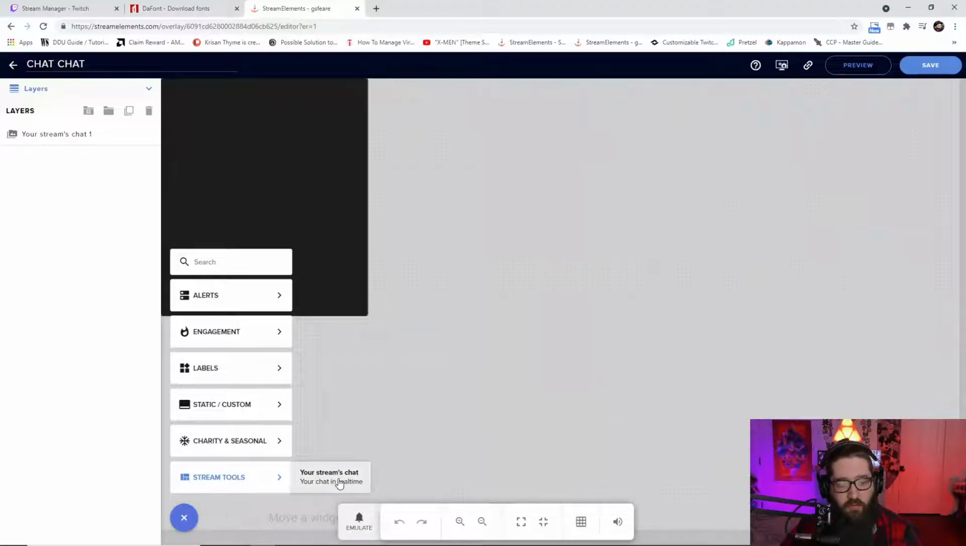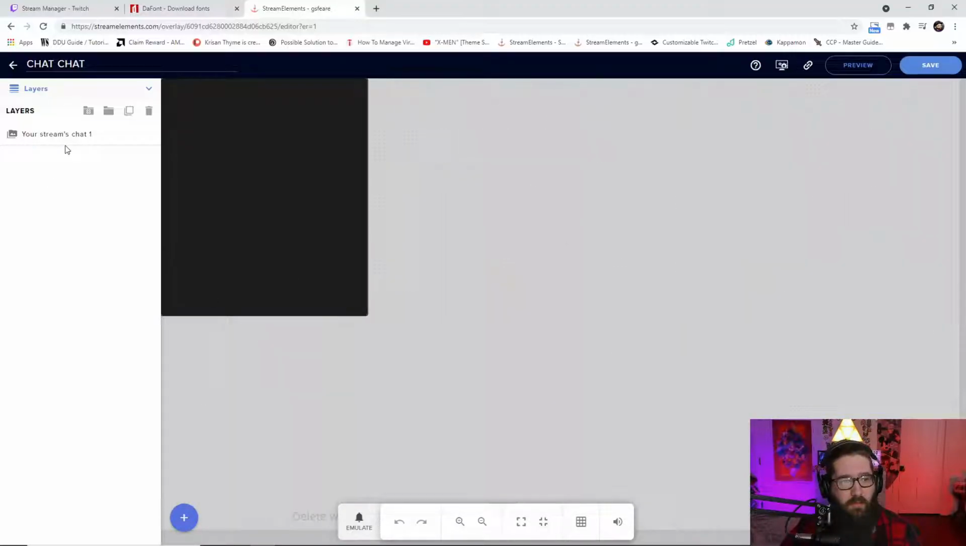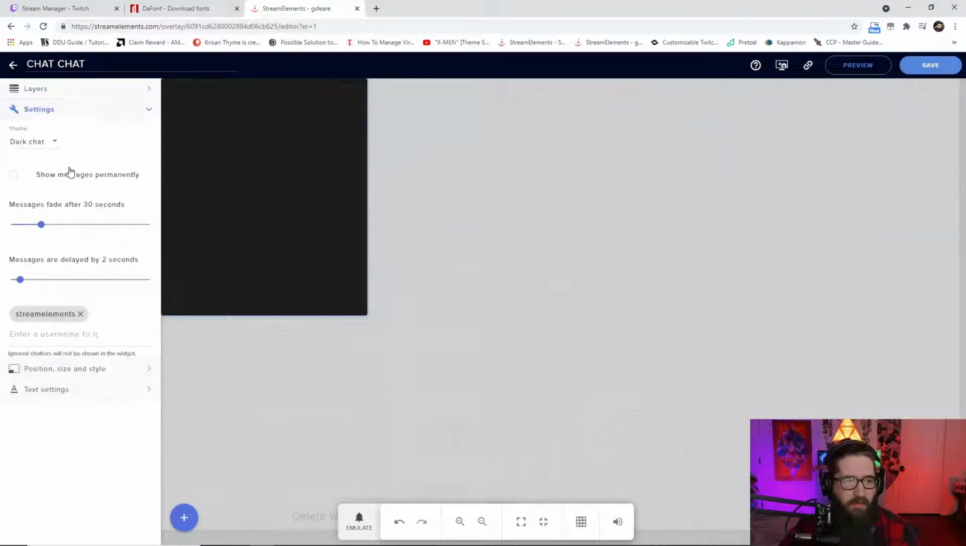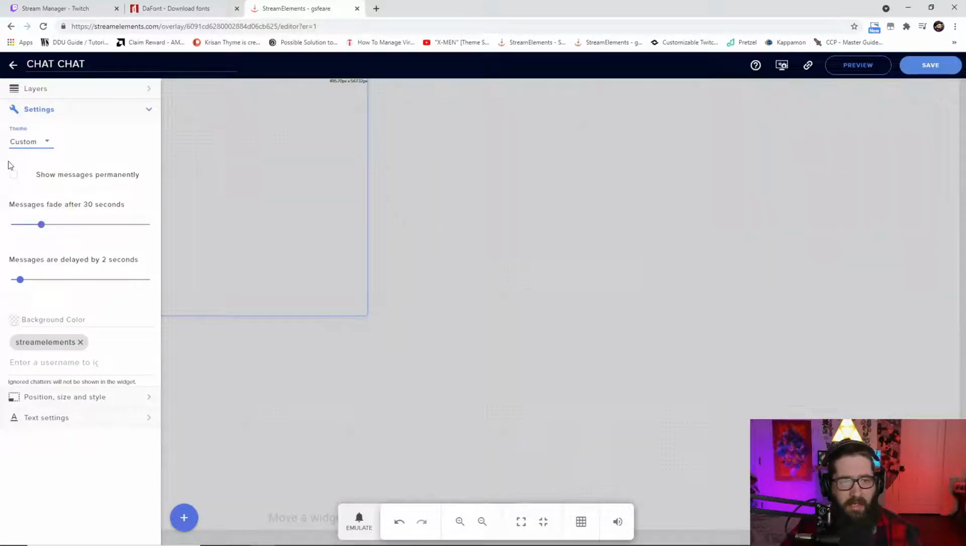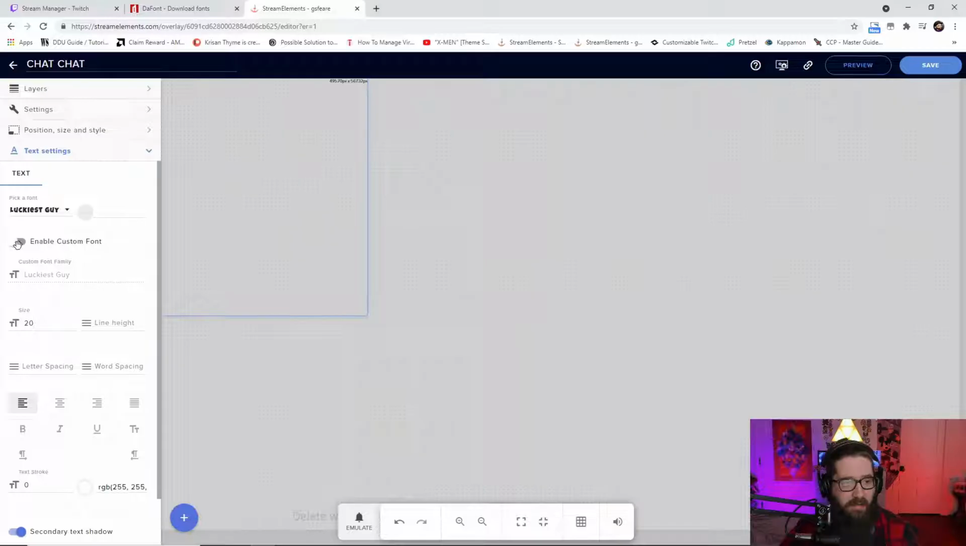then add stream tools. Now, once you do that, you're going to come over here to the layers. And you're going to double click on it, and it's going to show settings, position, size and style, and text settings. Now, first off, with the settings, I kind of like to have mine custom where the background is just kind of transparent. So come down here to the text settings, and then you see where we have enable custom font. So hit that enable custom font.